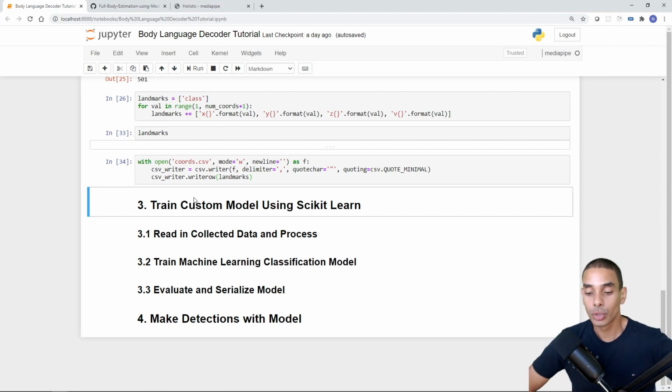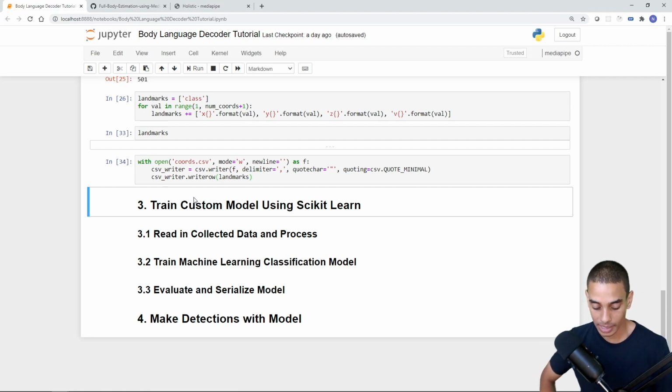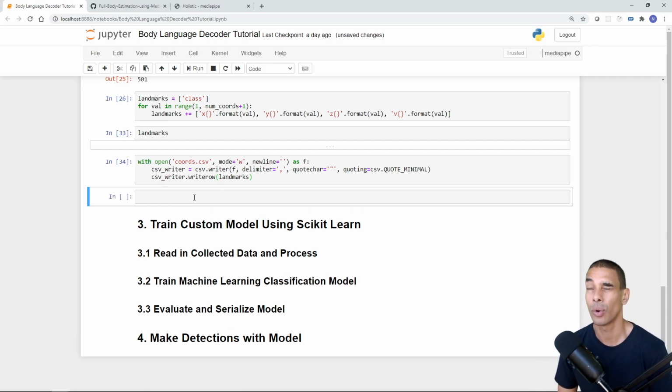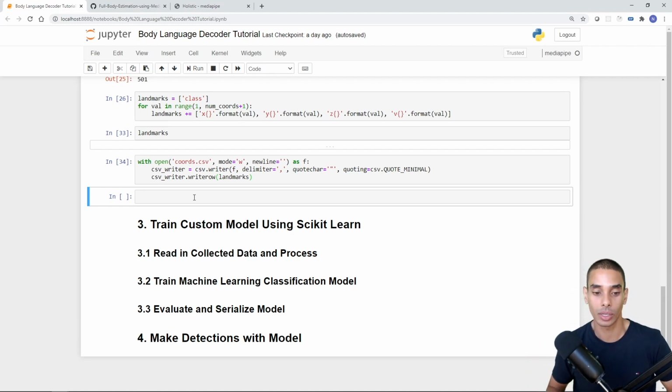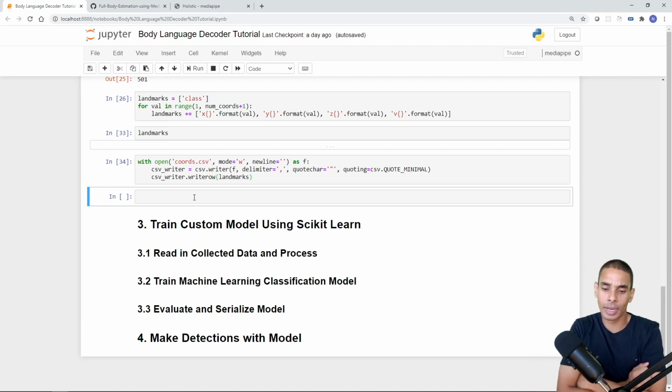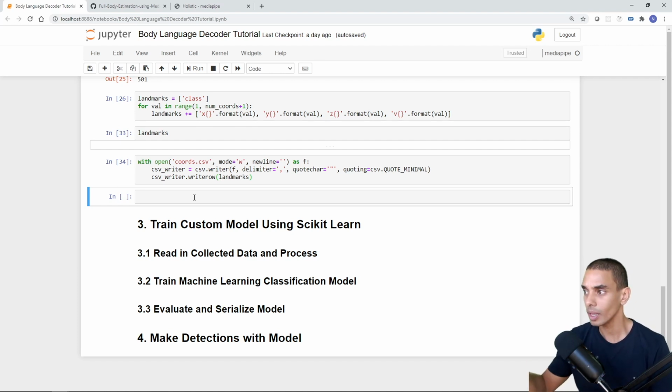Now, what we want to do is start capturing some coordinates. Remember I said we're going to capture coordinates for 3 different poses: happy, sad, and then victorious. But you could customize these to whatever you want. Say, for example, you wanted to do angry or irritated, or you wanted to detect drowsiness.